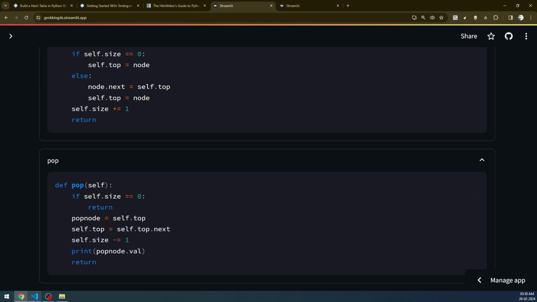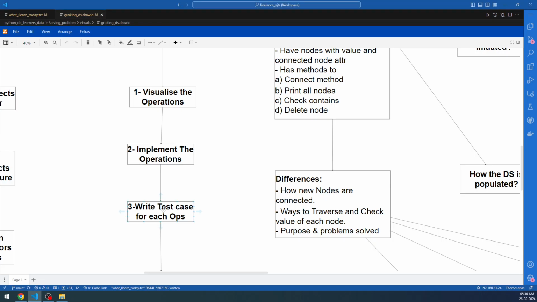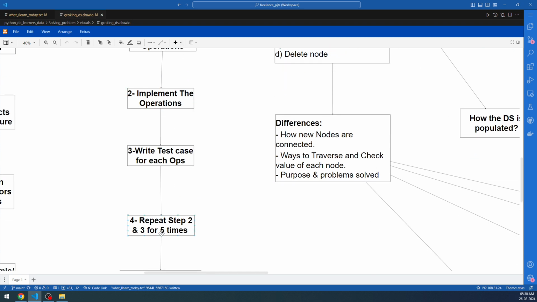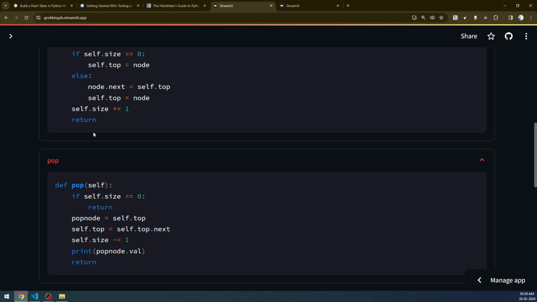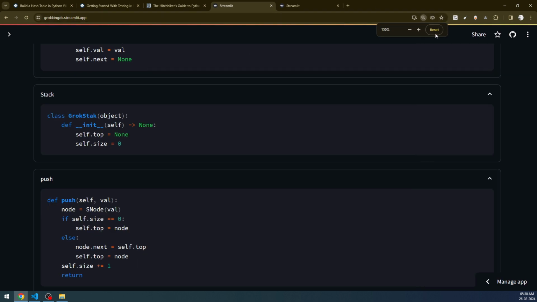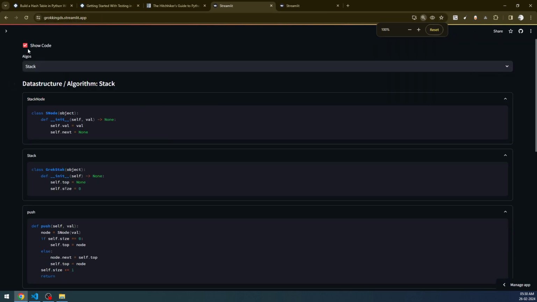The important point is writing the test cases. You need to first of all know how to write the test cases, and for that I am going to leave it to you. I want you to think about how you can write test cases. And all these three things you are going to repeat 3 to 5 times. The more you are able to repeat it and succeed, the better you are able to understand the data structures. So that is the idea of this entire application as well as this entire process.